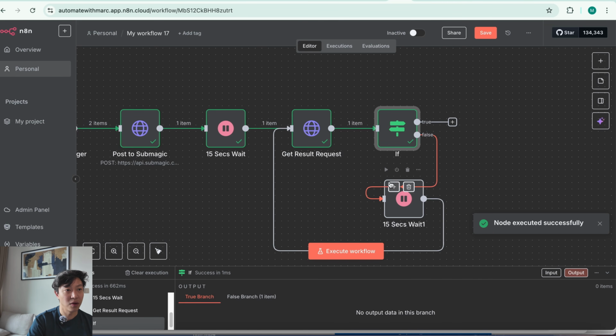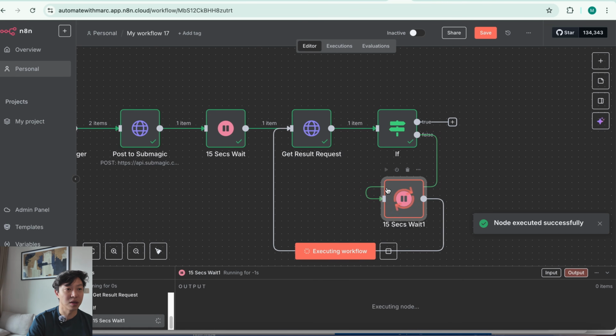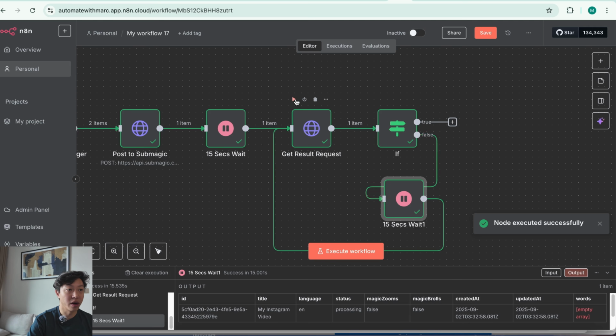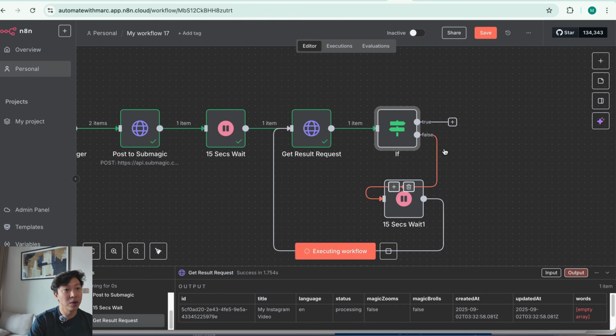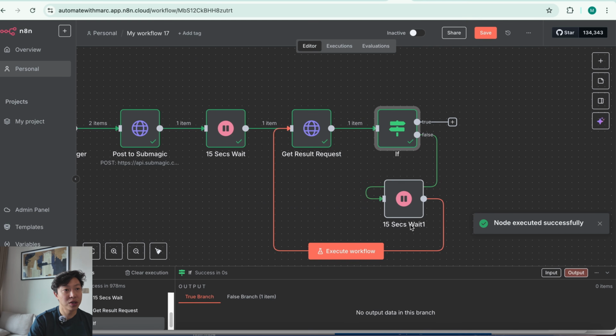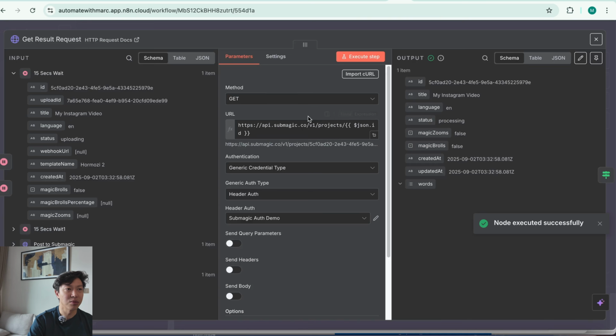So I'm going to run that. It's false because it wasn't ready, so it's going to wait another 15 seconds here. All right, and then it goes back to the loop, and let's see, this time it comes out, it's still processing, so it's still going to go into the false branch. I'm not going to run it again because I'm just going to wait a little bit longer until it is done processing and it says completed.